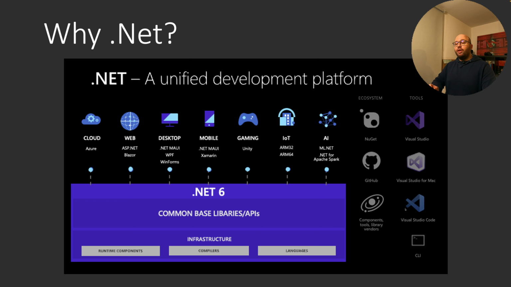Once I do all of that, I want to build, for example, some AI modules in order for it to analyze my data and give me predictive reasoning. I can utilize ML.NET and Apache Spark for that. So we can see here that the frameworks all fit together and the ecosystem all fits together.